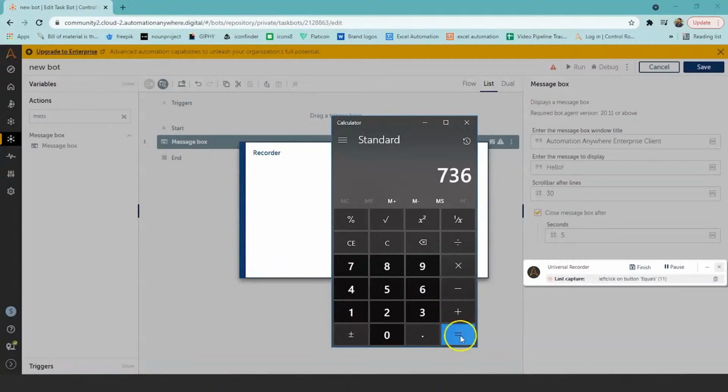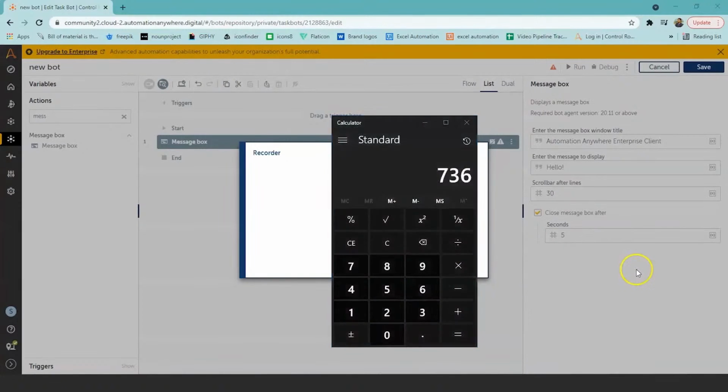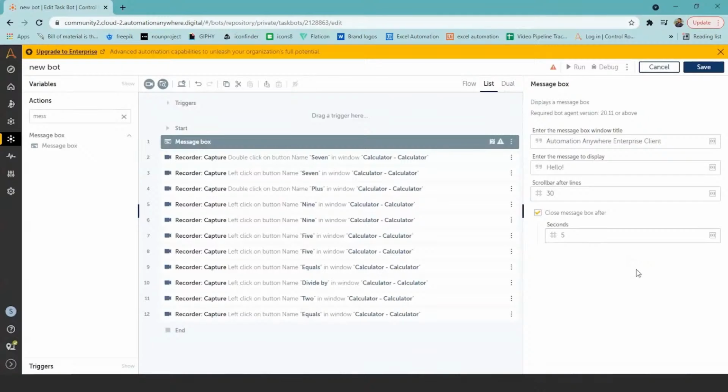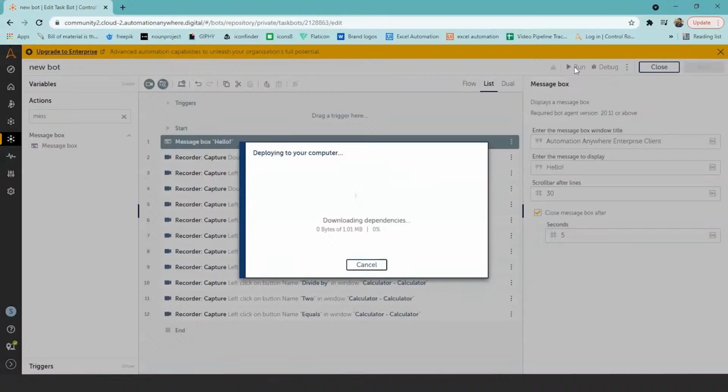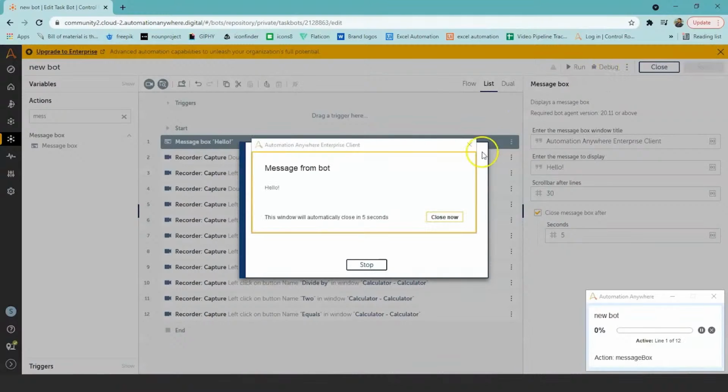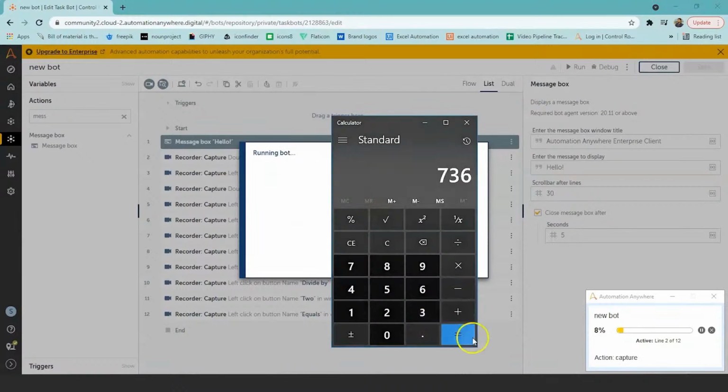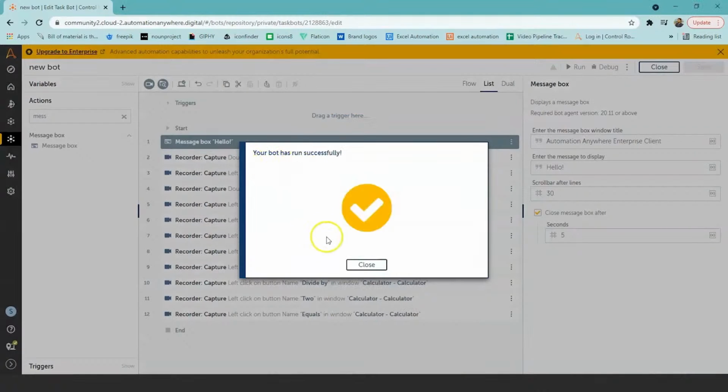So I have randomly performed some actions. Now I'll click on finish and let's finish the recording. Now let us save and click on run. So here you can see the message is displayed, hello. It will close in 5 seconds and it has closed. And the recording is being played and it shows the actions which we have recorded. You can see your bot has run successfully.